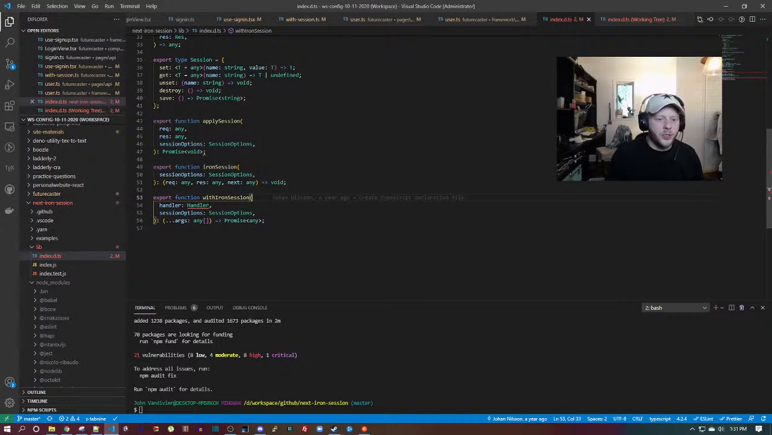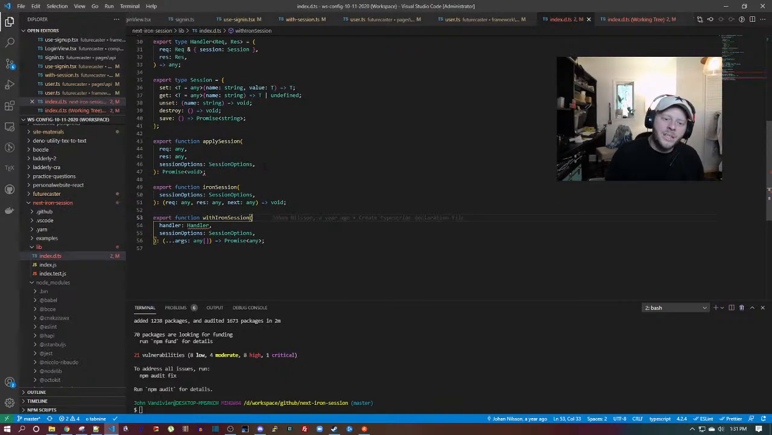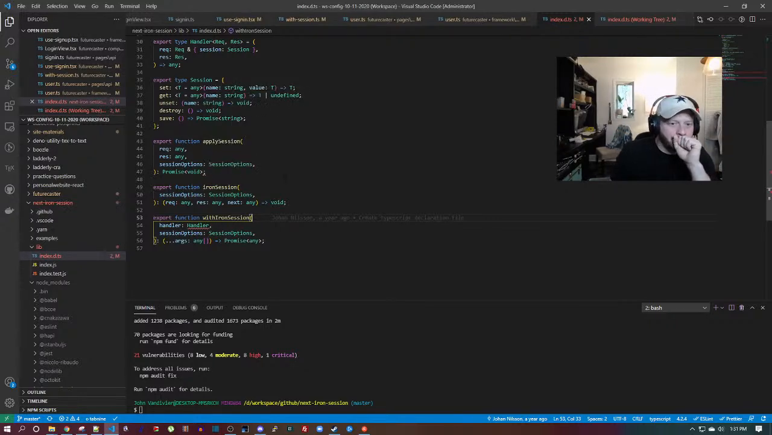So it looks like there's 2 issues. One is this handler, and 2 is this semicolon. So I'll go from top to bottom. Unexpected token, expected a left brace. At first glance, I'm not sure why it's expecting a left brace.